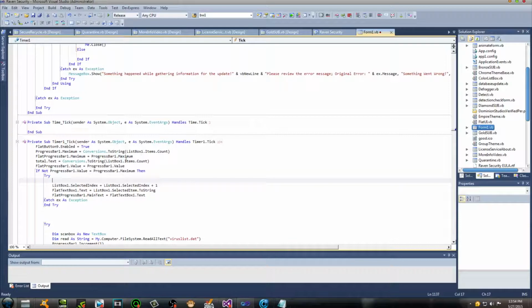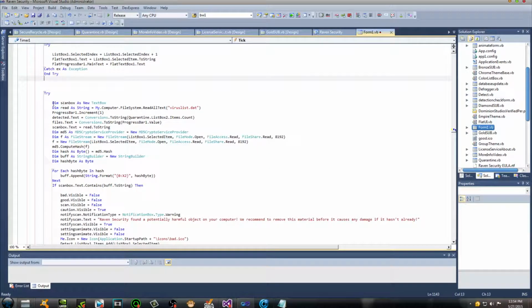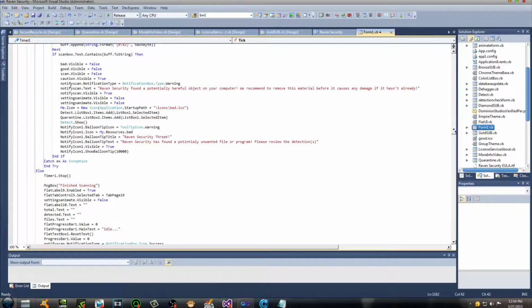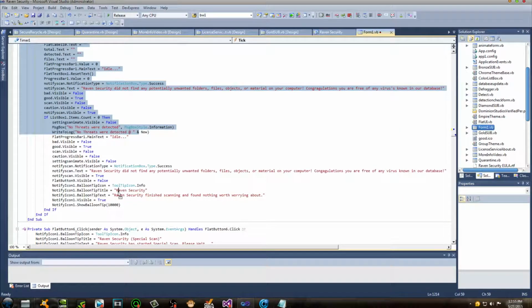It gets the conversion of the text box or the list box, and then it takes it down into here, and then it scans through the folders based on the scan folder, and then it comes down here, creates the scan box, and does all the MD5 stuff. If it catches it, it tells you, and if it doesn't, it resets everything, just like I'm trying to show you guys.